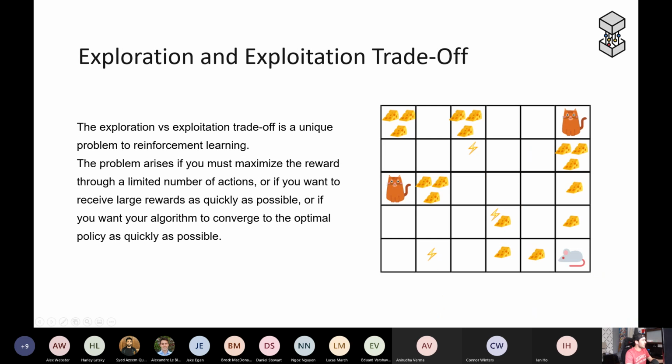And so there has to be a big trade-off with the algorithms you use between these two. It's a unique problem to reinforcement learning. The problem arises if you must maximize the reward through a limited number of actions, or if you want to receive large rewards as quickly as possible, or lastly, if you want your algorithm to converge to the optimal policy as quickly as possible.